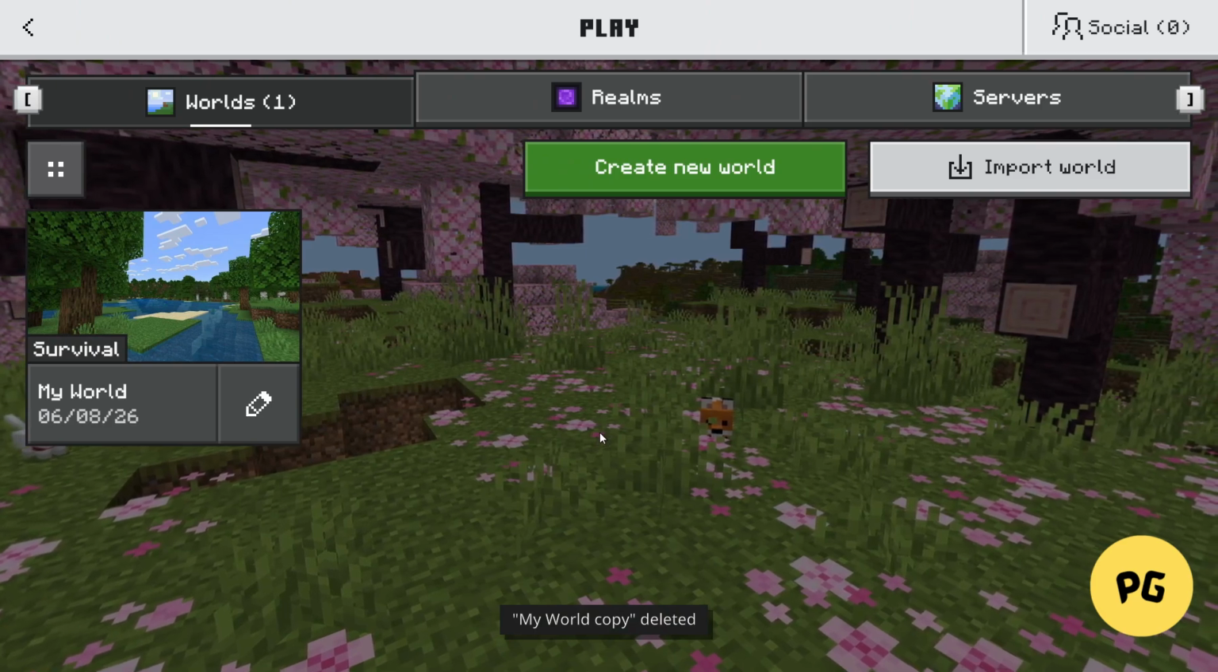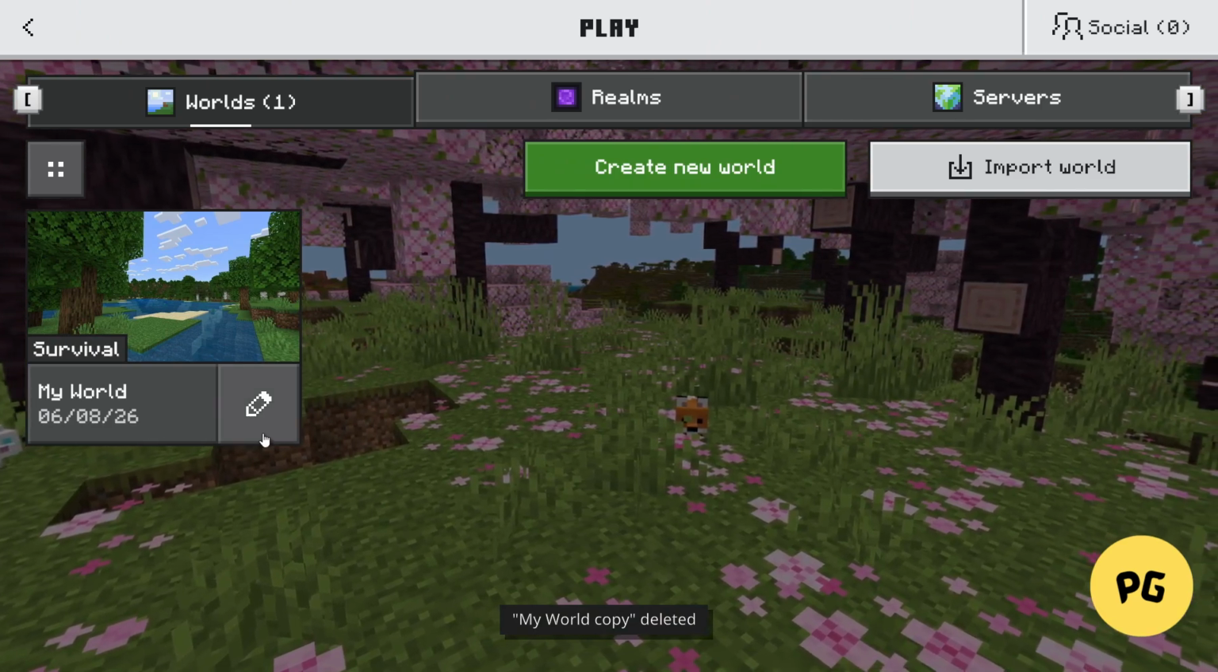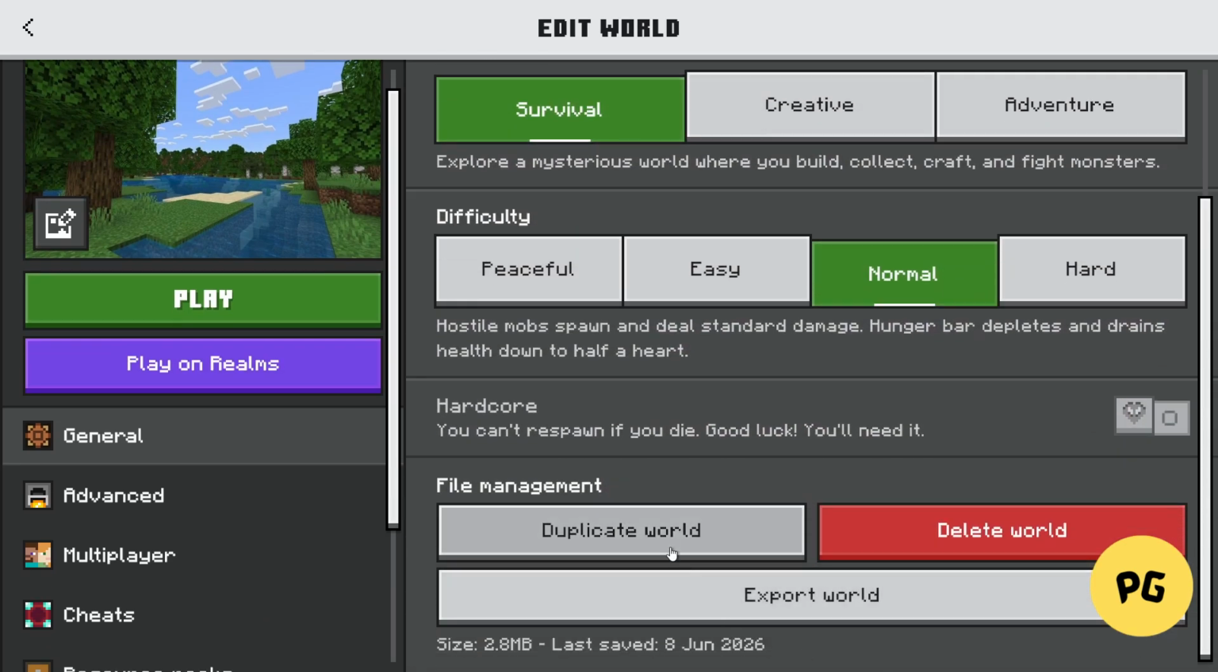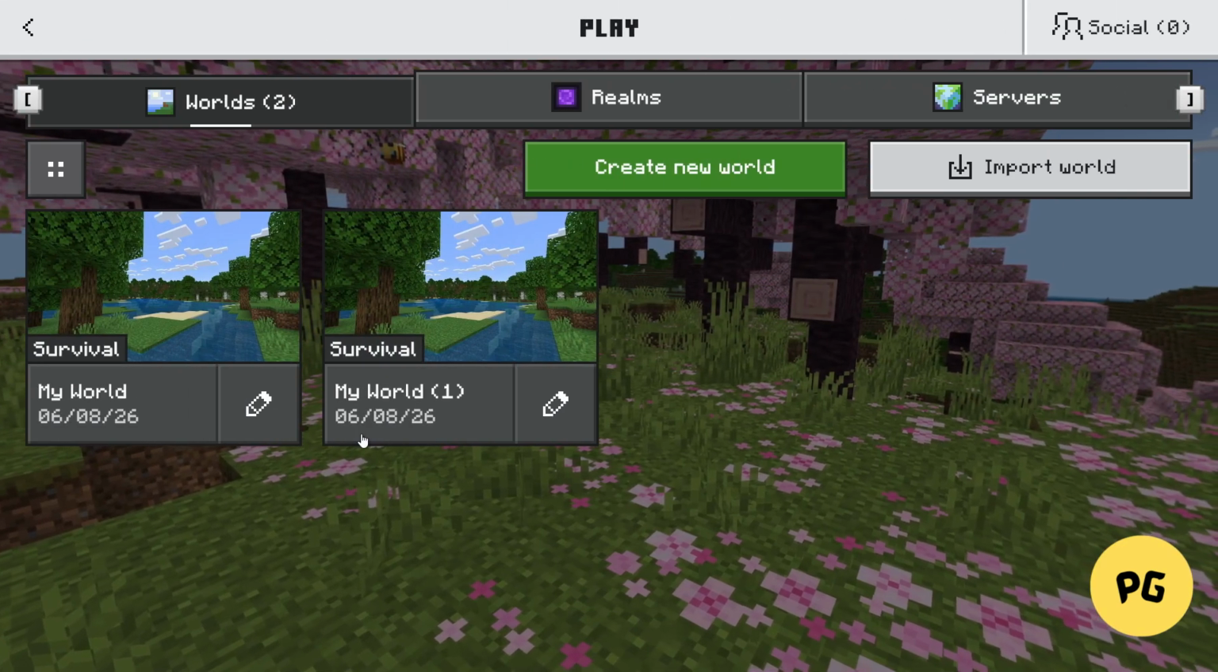After that, return to your list of worlds and click the pencil icon next to the world once more. This time, scroll down and select duplicate or copy world option. Minecraft will create an exact copy of the selected world, including its settings, structures, and progress.